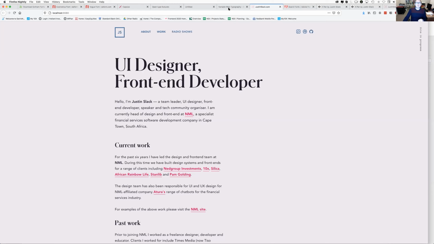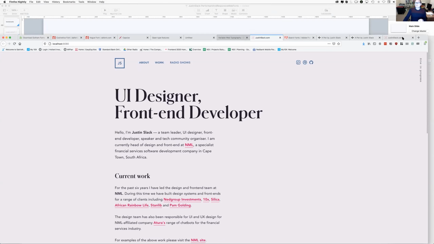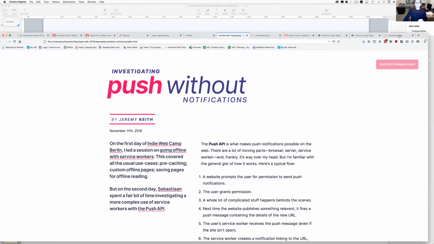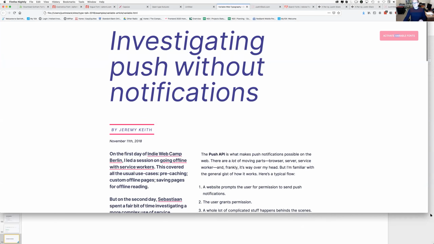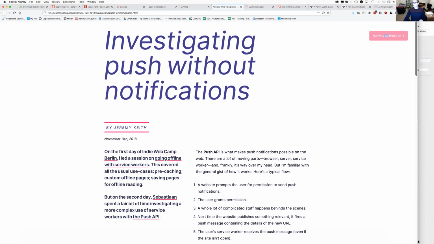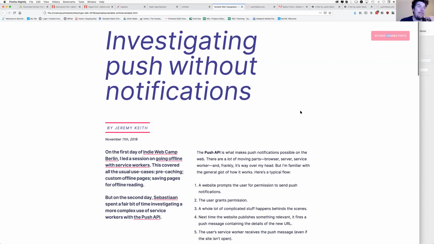So here's another, sorry. This thing really gets in the way. So here's another example. Can everyone see the screen still? Yep. Yeah. Okay.